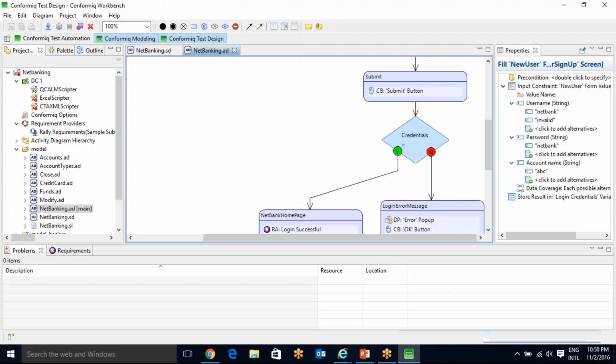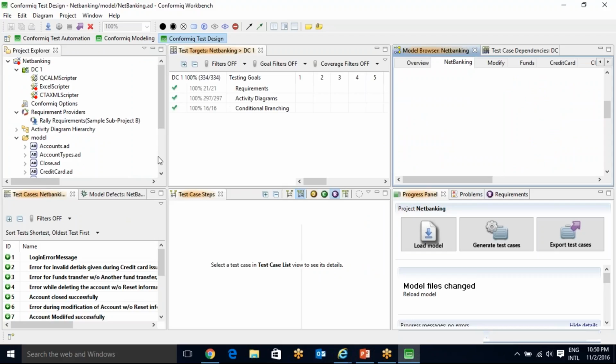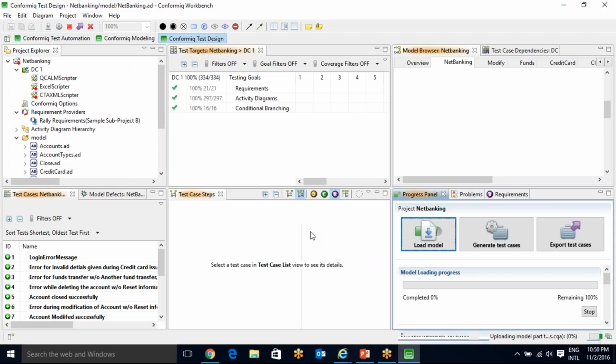So quickly I will go to the test design perspective, and again I will load the model. Why? Because I changed my model based on the change request. I added one account name, gave the data for that account name, and saved the model. Now I want to compare the present change request with the existing model. For that purpose we need to do the same process again. Again I need to load the model, and again I need to generate the test cases.